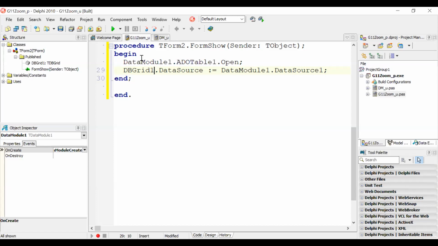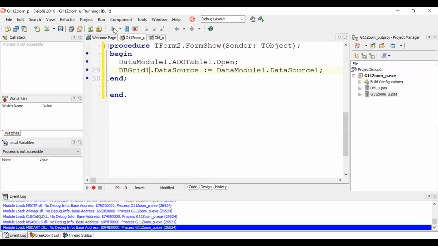If we don't want to keep on saying data module 1, we can use a with do statement. We'll talk about that later. So if I run this, let's see what happens. And you can see my database that I have is now linked to Delphi, and all the information has now appeared onto my DB grid. So it's working like a charm. I haven't set it to a menu. I've just wanted to show you the link. And that's the link.